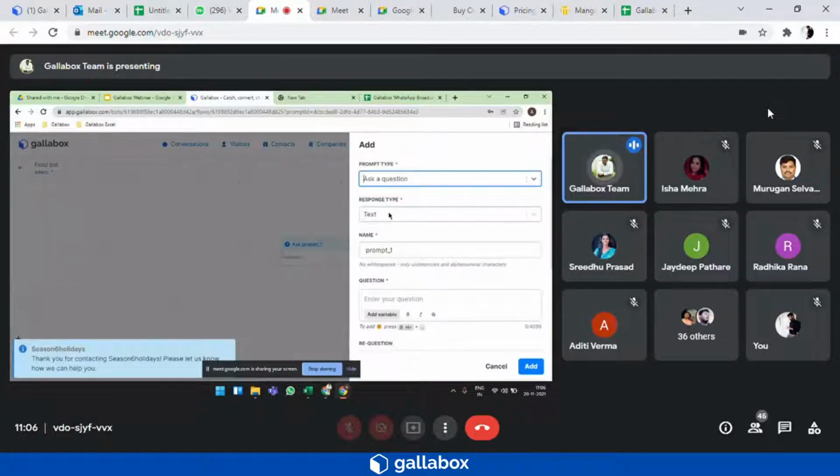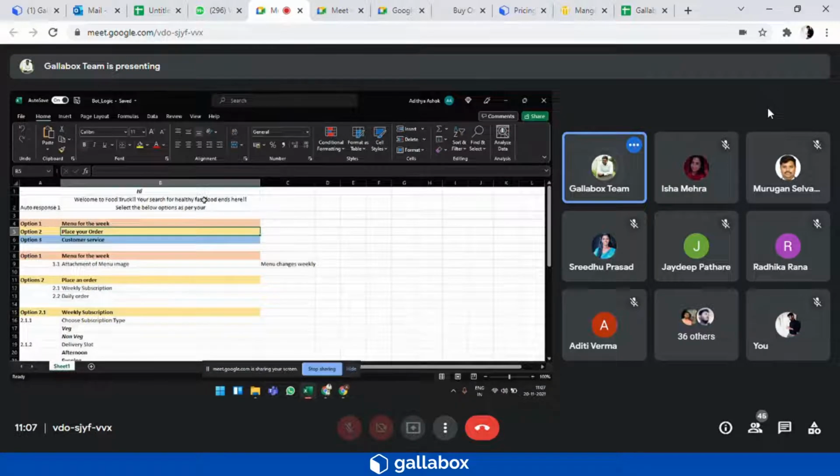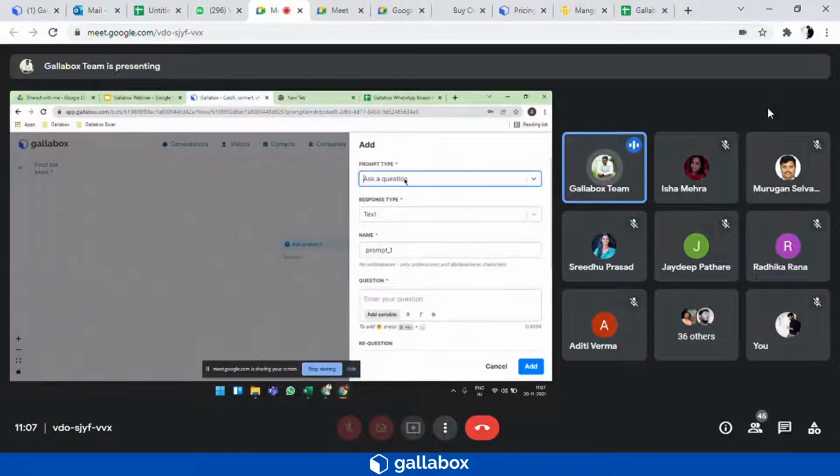If you create a card using an ask prompt, then you need to make sure that you have a question being asked and a response from which your customers will respond to the message. For example, in this case, my welcome message is: welcome to the food truck. Your search for the healthy fast food ends here. Select from the below options. Here I'm asking a question for them to select what they are looking for. So here my prompt type will be an ask question.